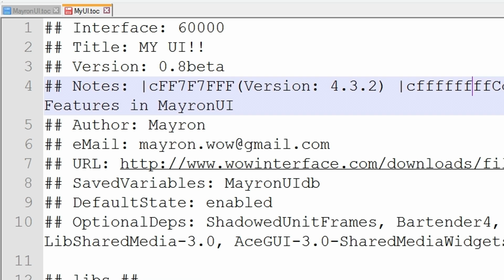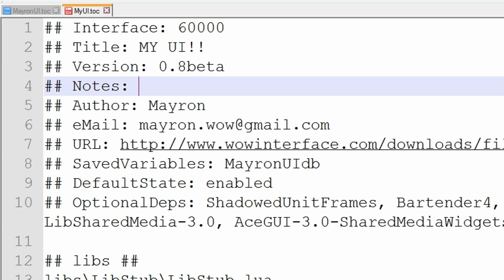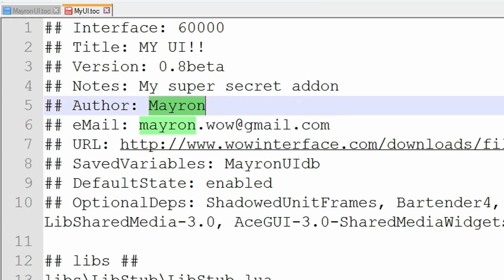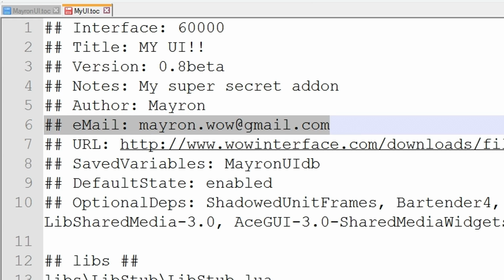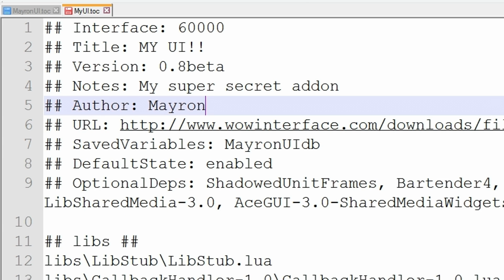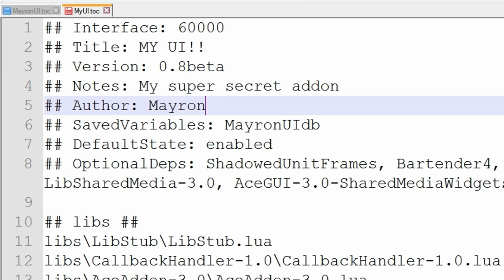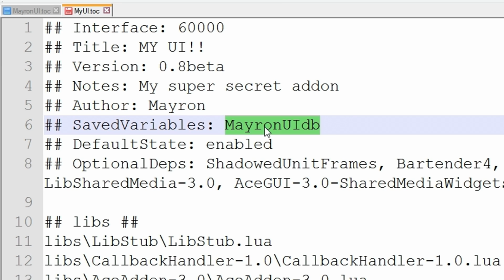Yeah, this is more color coding stuff. You can just get rid of that and put some notes, which is basically the description. My super secret add-on. Okay, author, that's myself, or yourself, because you're doing it. Email, forget that. It's not going to show up in game, neither is URL. I just like to keep it there for people that want to know how to contact me and other sorts of things.